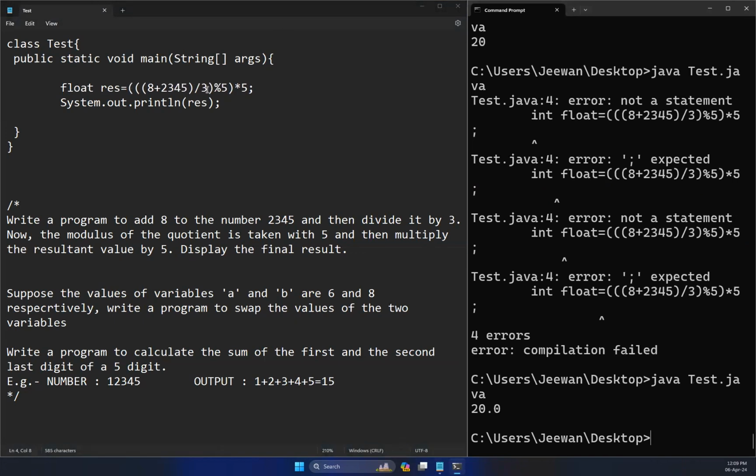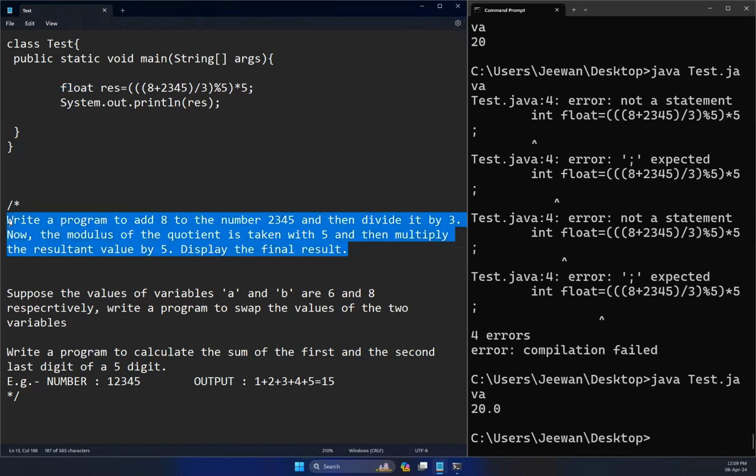I got 20.0, because this divided by 3 will be an integer value, obviously, and modulus by 5, the remaining value would be an integer, and then that multiplied by 5 would be an integer. Therefore, it should be a whole number. For sure, the answer is 20. We could have done this inside the brackets, then no worries.